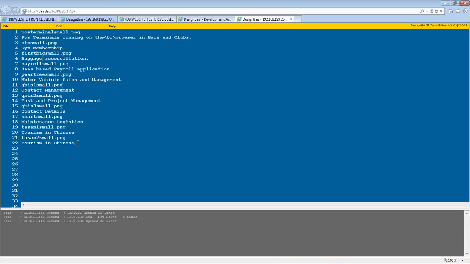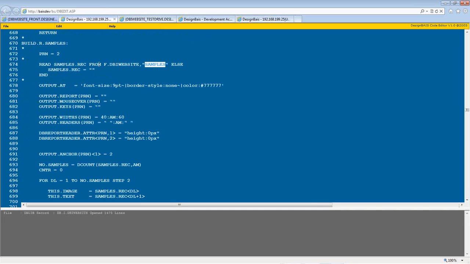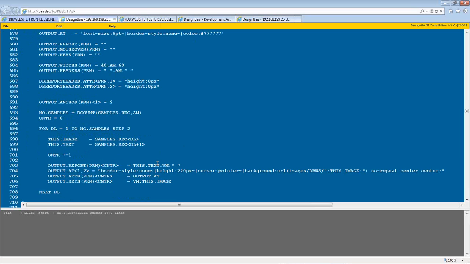So the routine is essentially just going through that list of images with the text, displaying the image here. I'm just setting the image there to the image name, setting the background URL to that, with, again, no repeat. The reason you put no repeat there is that if you don't, the image will repeat a number of times to fill up its container.